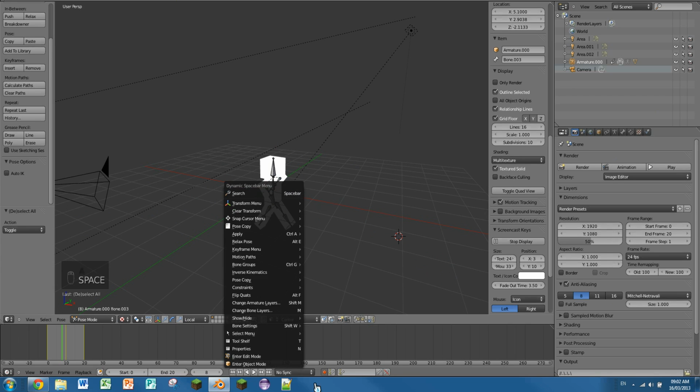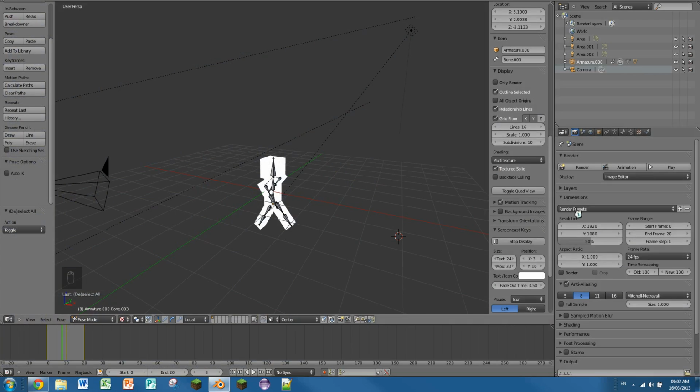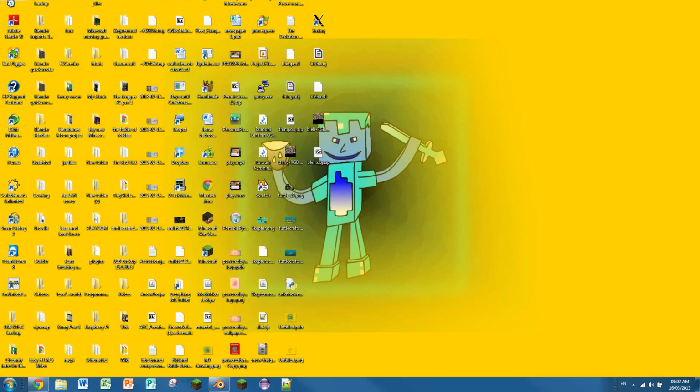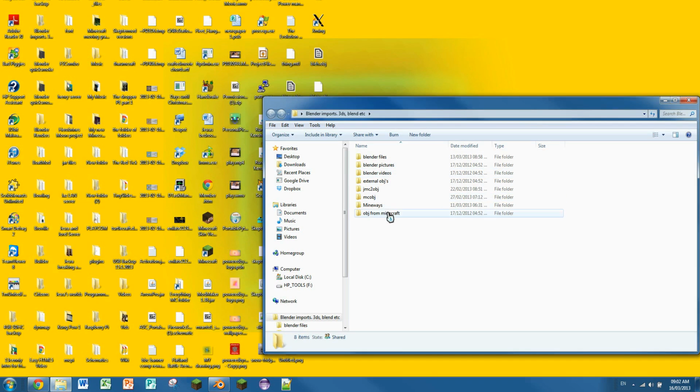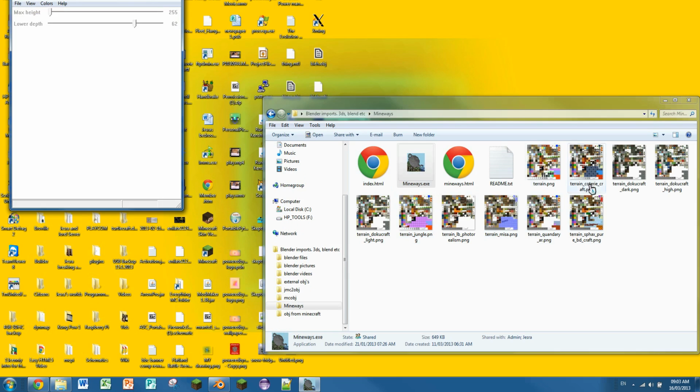So what we do, we open up another program, which is on my desktop. You open up a program called, well, I've tested out these three, MCObj, JMC2Obj, and Mineways, and I found Mineways the ultimate and the best. And I love it because you can choose all your terrain here. You can even export it for printing with a 3D printer, which is awesome.